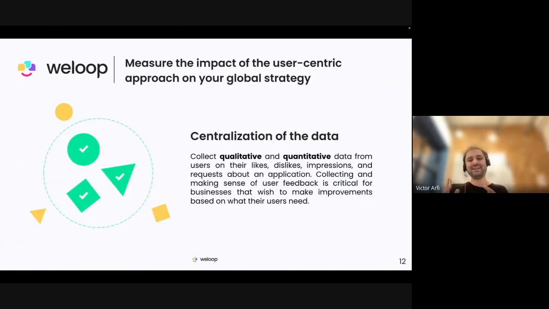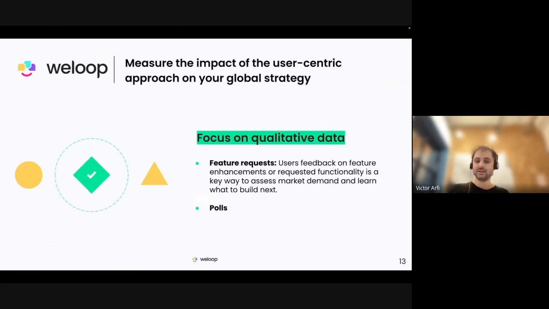So how can you measure and ensure today the global user-centric approach of your company? As we said, first of all, you have to centralize all the data. Get all the data through APIs or whatever you have into one place, on one tool. The idea is to have a global vision. Don't forget, you have qualitative and quantitative data. About qualitative data, you have different ways to get it, but you have to have both.